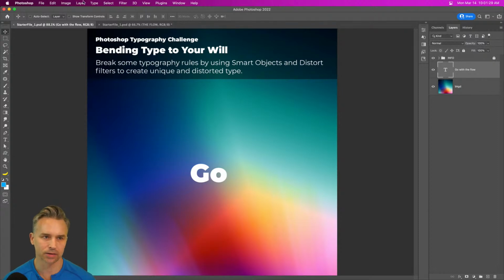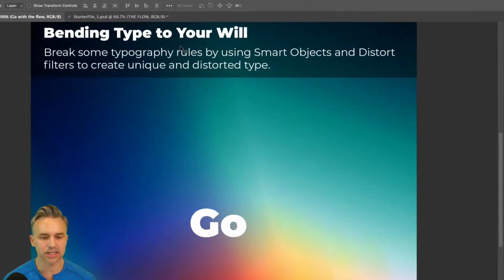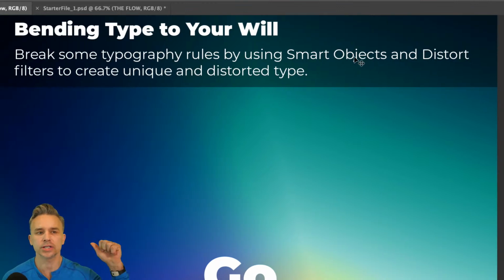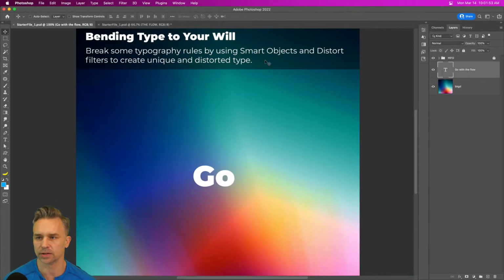We can see right in here, we have our lovely starter file. They're all going to look like this, by the way. So again, here's the file. Sure enough, bending type to your will is what we're going to be doing. So we're going to break some typography rules. We're just going to have fun with text and manipulate it as if it's a photo as well. So we're going to be using smart objects, which is huge. And we're going to have fun distorting using different filters and different things. So that is the plan.